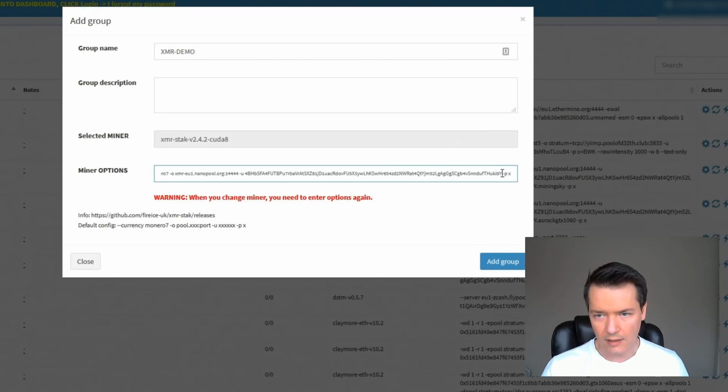You can add, this is optional by the way, a period or full stop, and then you can add a worker name. I'm going to call this one Mining Sky. What that means is that if you've got multiple rigs mining on the same Monero address, you can differentiate which one is which. And then you've got dash P space X. That is the password field. By default, you won't require a password, so you can just leave that as X. So we're going to add that as our new group.